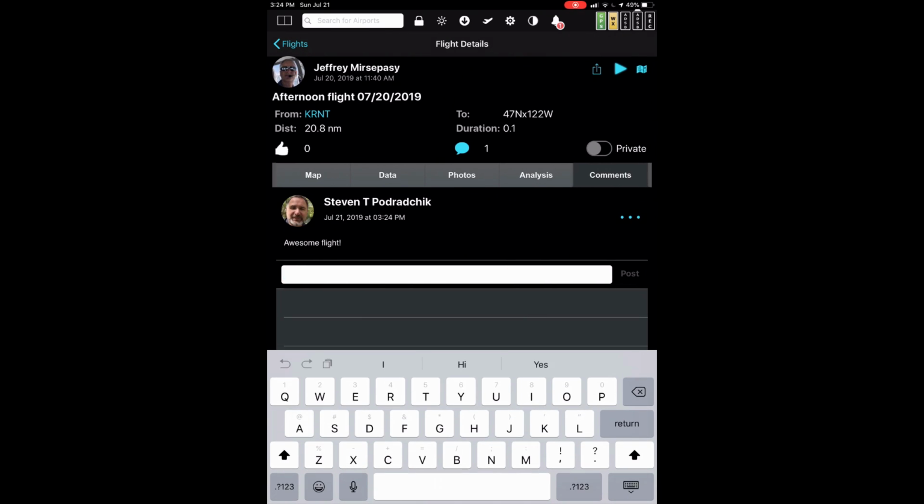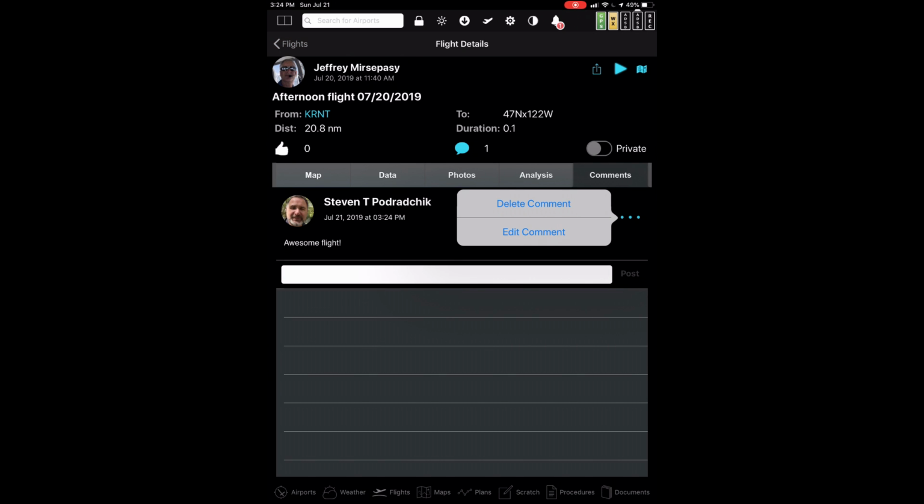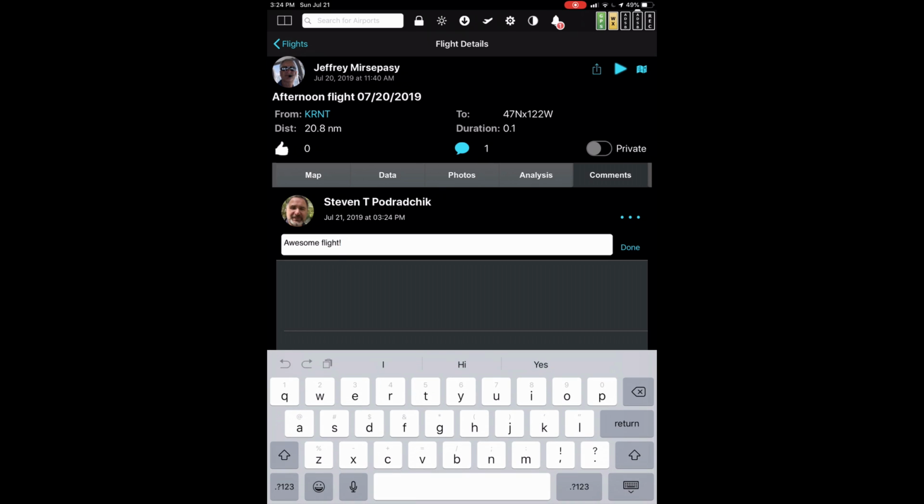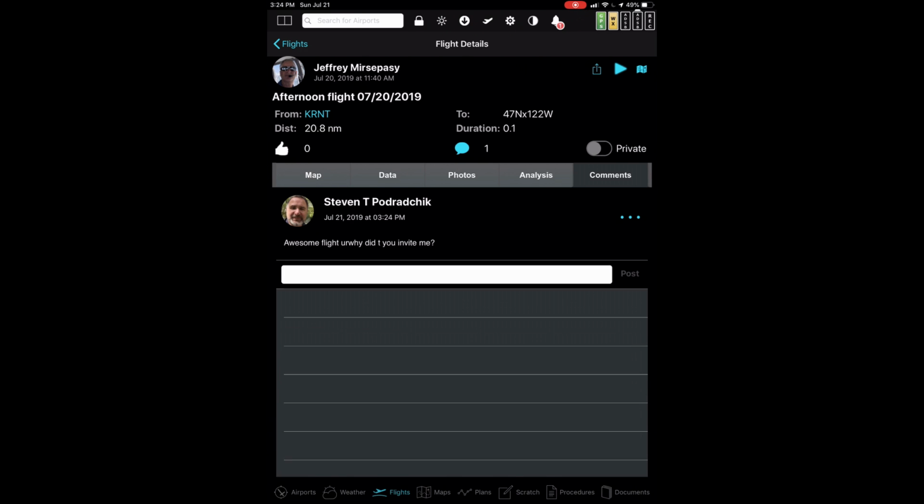So I can tap on it, and when I hit the three dot button, it not only has delete, it has edit as well. So if I, for example, want to edit, I could say, awesome flight, but why didn't you invite me? Now it's edited. And of course, if I want to fix a typo, I could do that too. But you get the idea. So that's generally the kind of editing that you can make.